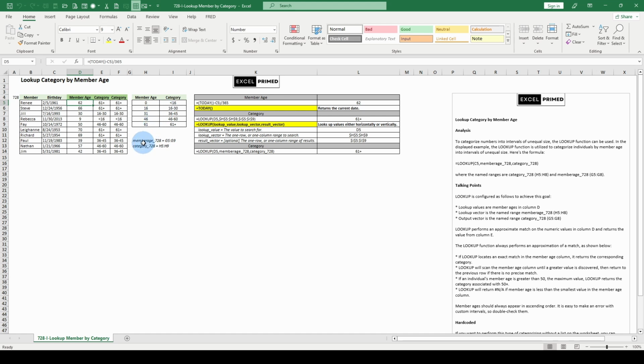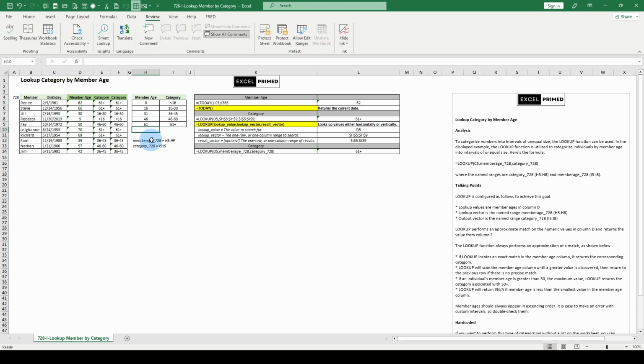We have name ranges, member 728. We're going to go H5 to H9. We have name ranges, member age 728 equals H5 to H9 right here. Category I5 to I9. We're going to show one example under category using cell references, then the other with name ranges. How do we get the member age?